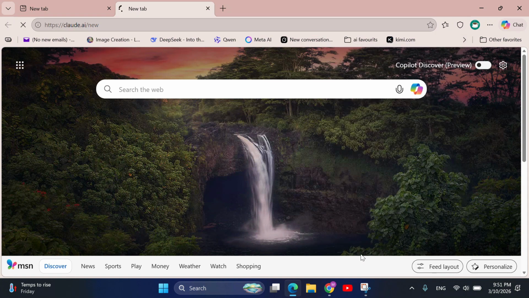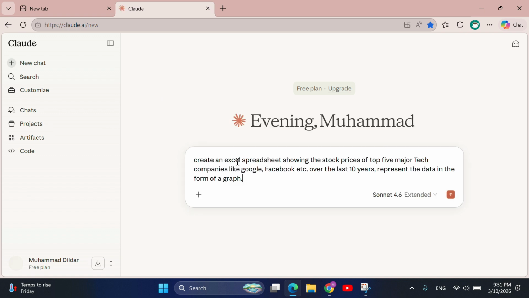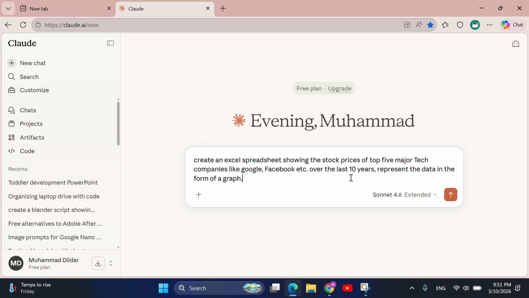First, go to the Claude website. Once the website opens, simply write your prompt in the prompt box. For example, this is the prompt I wrote. Create an Excel spreadsheet showing the stock prices of the top 5 major tech companies like Google and Facebook over the last 10 years and represent the data in the form of a graph.